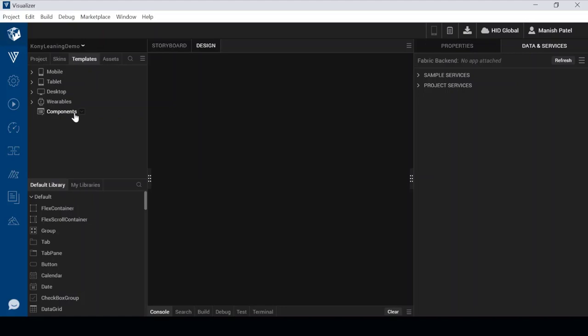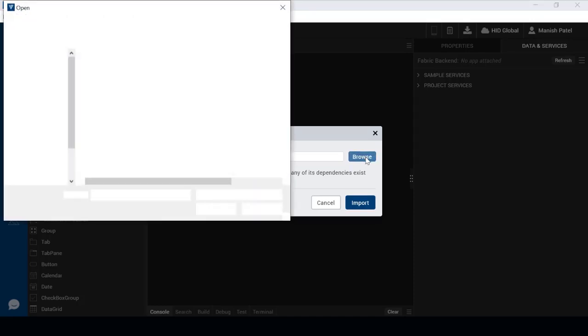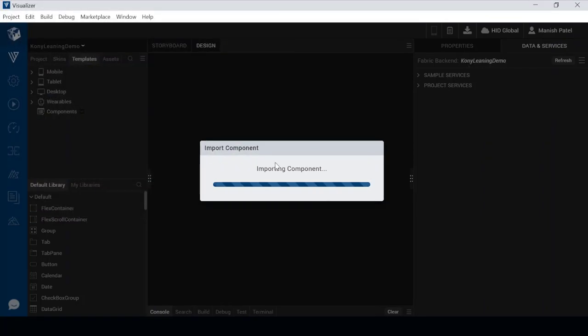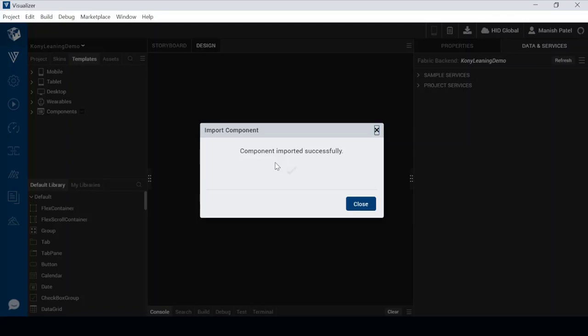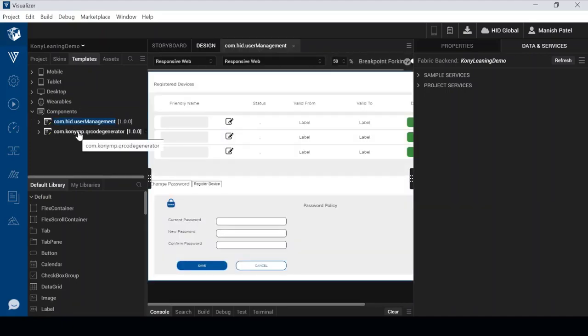To import a component under Templates, click on Components. Select Import Component. An Import Component dialog box will appear. Click Browse to navigate to the location of the component. Select the component. Click Import to upload the component. A dialog box will open stating the components have imported successfully. Select Close. Select Components. Under User Management, you can see all the UI field and Flex Container properties.